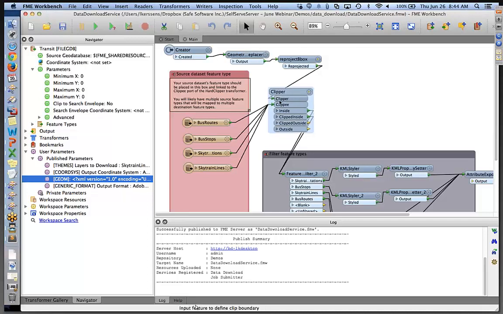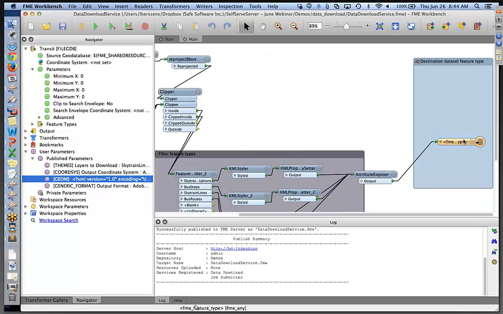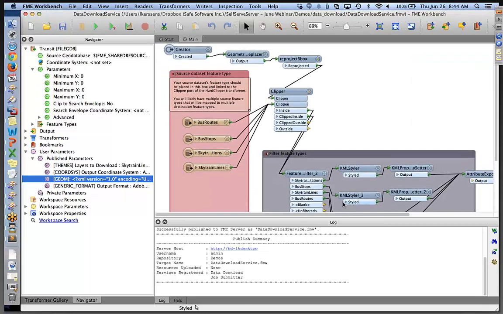Exactly. So inside this workspace, once I've got this polygon created from the geometry replacer here, I send that into the clipper, so it reads in my source data set. This contains information for the entire city of Vancouver, and then it clips it to that polygon that I've selected in my web interface, and then returns it out into the format of my choosing using the generic writer here. If you had a lot of data in those feature types, then you might use the feature reader to do the clipping, right? Yeah, that'd be a more efficient option in that case.